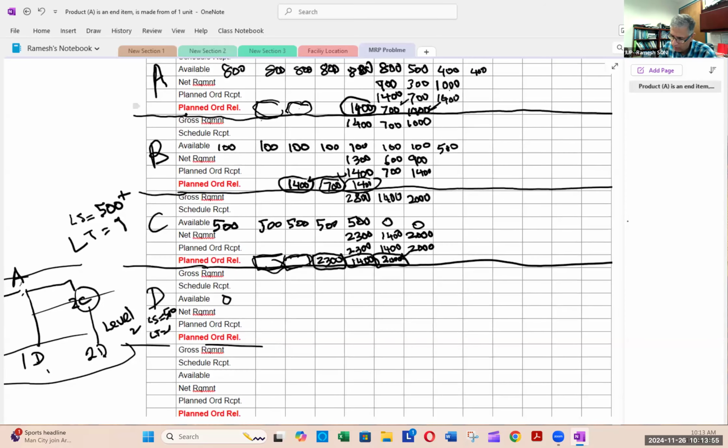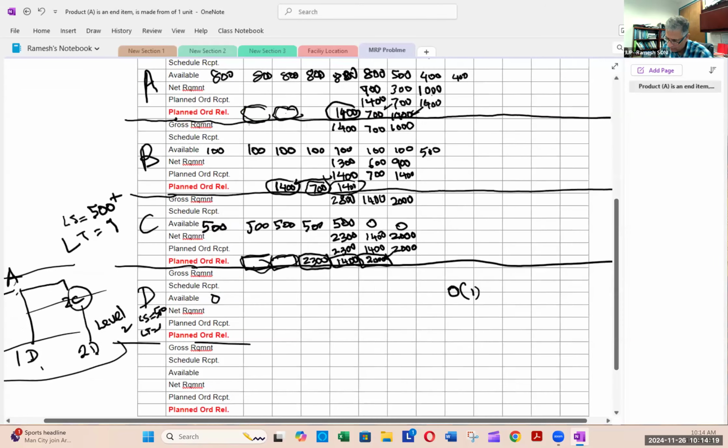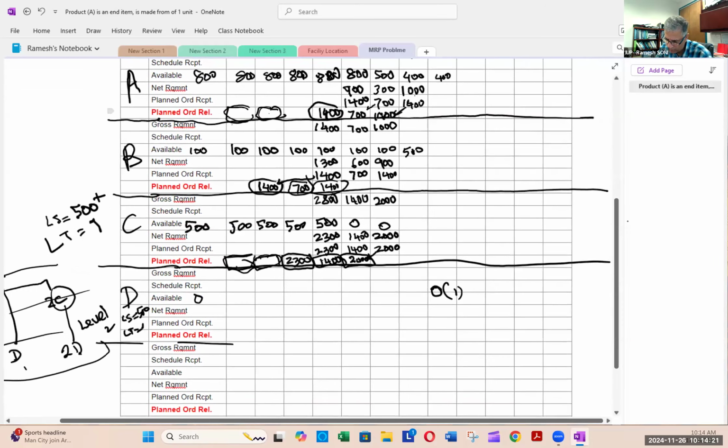All right. Do you have anything here in this order? No. So 0 times 1 plus 2300 times 2. So demand for D at this point is, I'm going to write it down somewhere for you so you can just see it. 0 times 1, you need 1 for each A and 2 for each C. So 0 times 1 plus 2300 times 2.